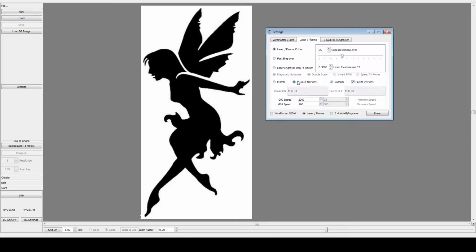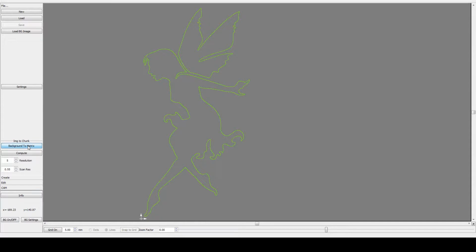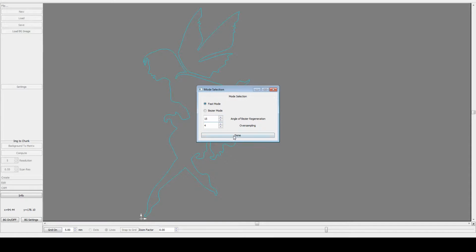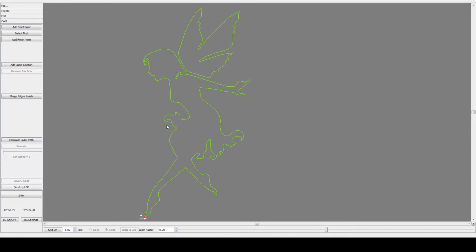Okay, let's go with M06 and click done. Just click background to matrix, the same as in a wire cutter, and detect the edges. Okay, we have done that. We can use a fast mode because we don't want to edit that. Just click laser to path, and that's done instantly, very quickly, without any heavy calculation, because the laser can just be moved to another place and switched on, switched off.